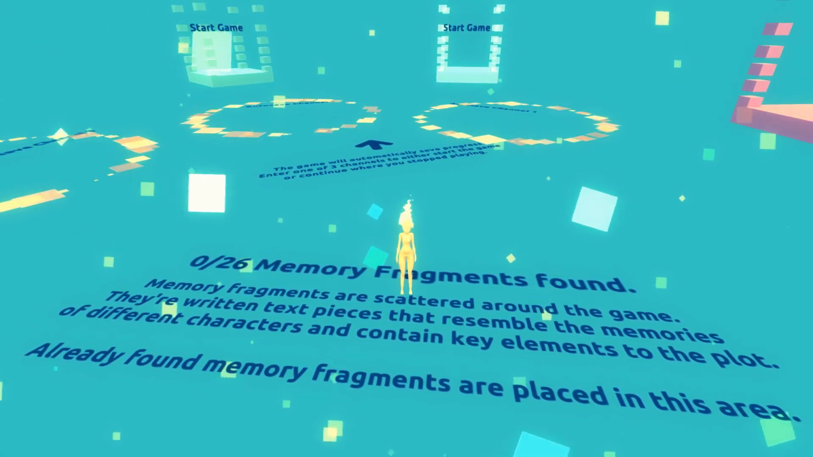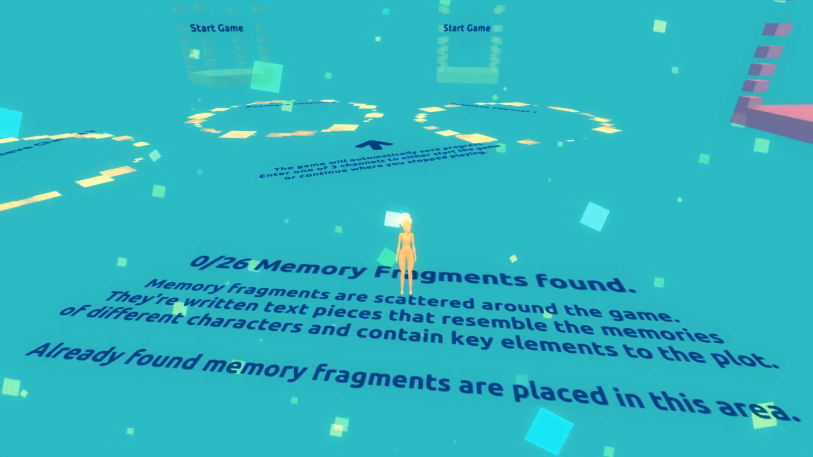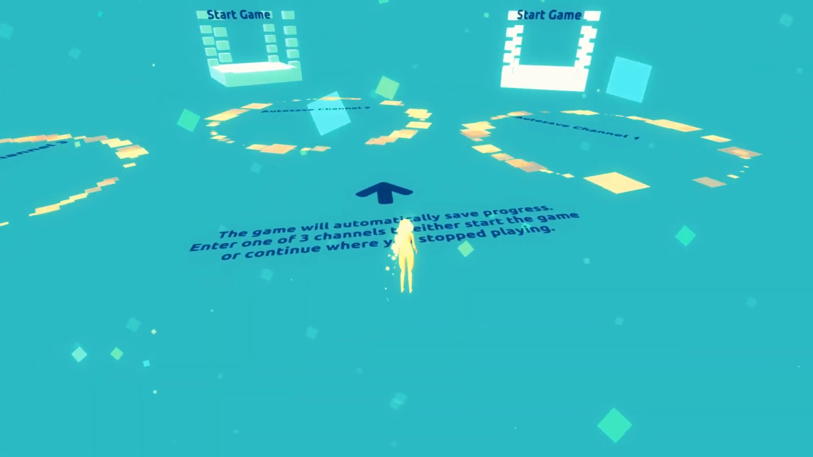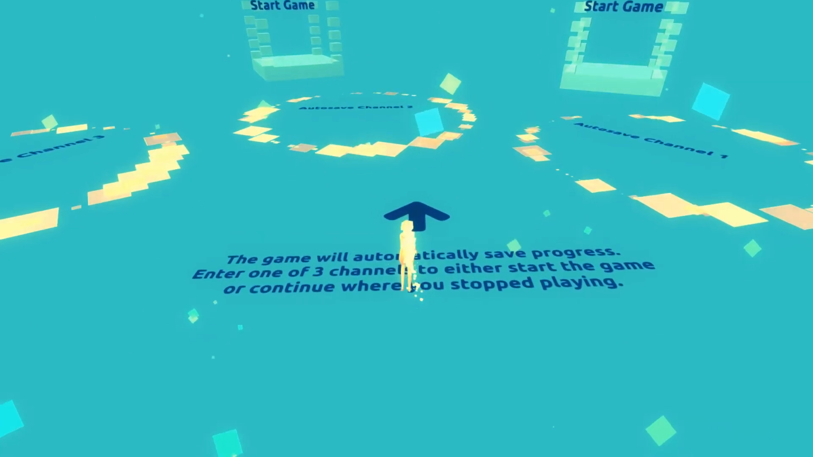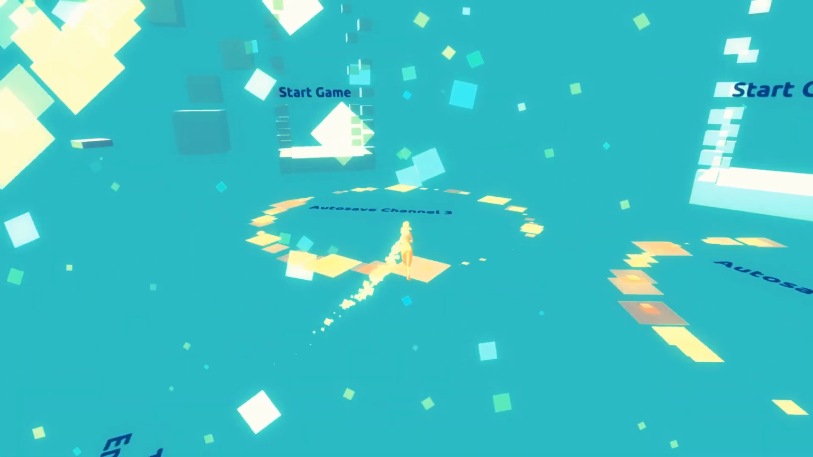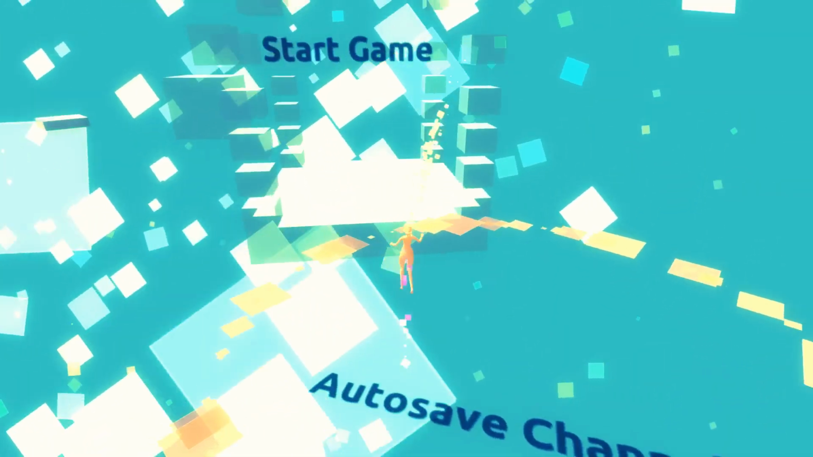So we have to find the memory fragments, which are scattered across the game. And they contain key elements in the plot. The game will automatically save progress. Do you understand the game? Or you continue to stop playing? Alright, let's start a new game.